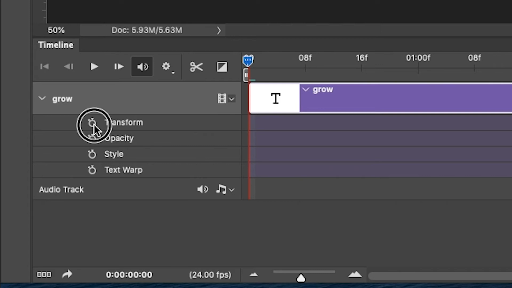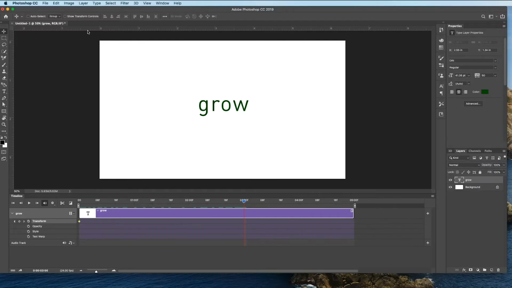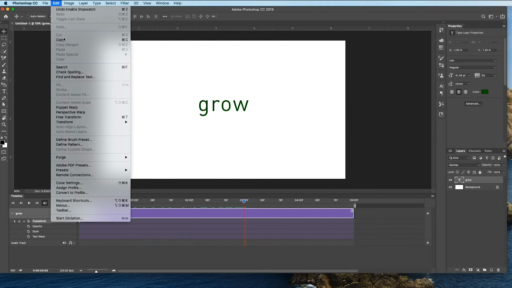So I'll click on the little stopwatch tool and create a keyframe. So that transform position has been locked. Now I'm going to move ahead in the timeline. Maybe I'll go to 3 seconds. And I'm going to change the position. So again, that is in Edit. I'm going to go to Free Transform.